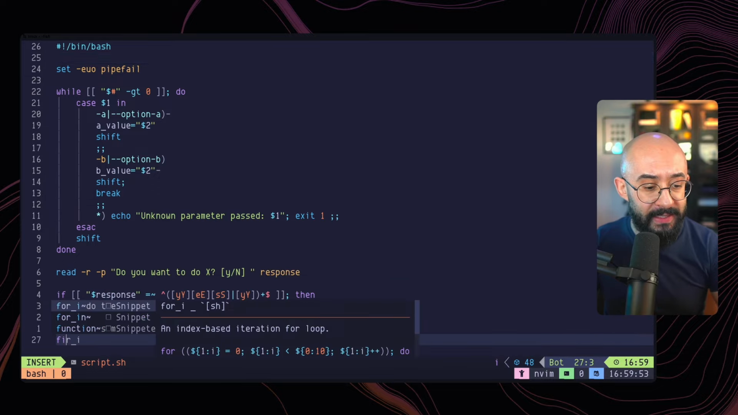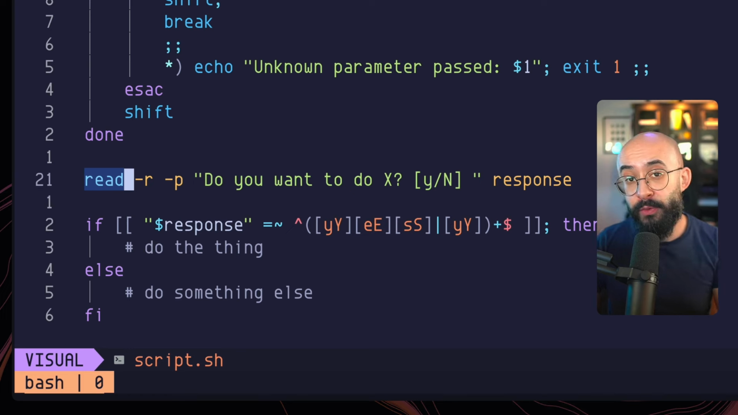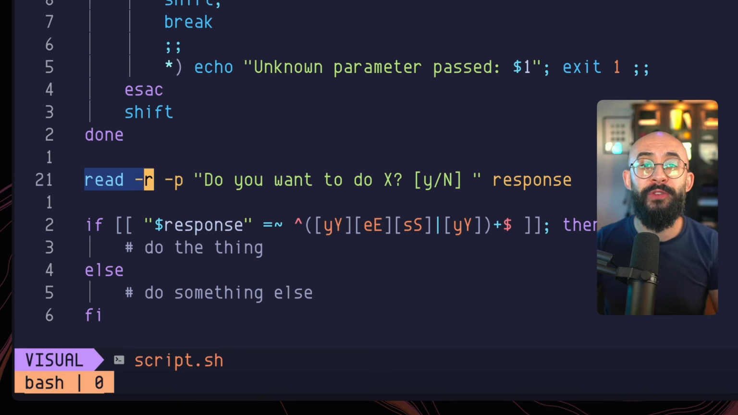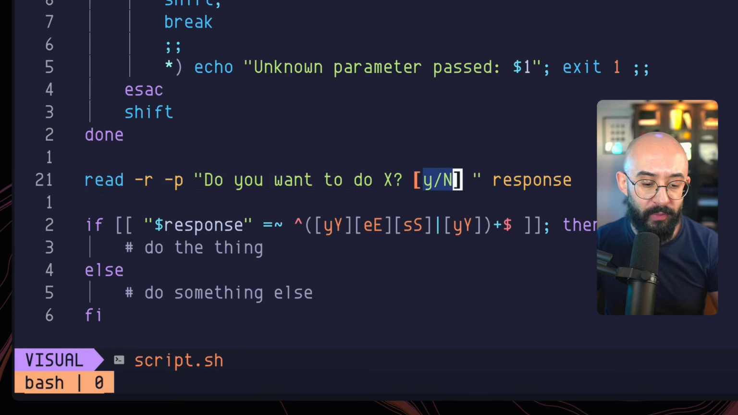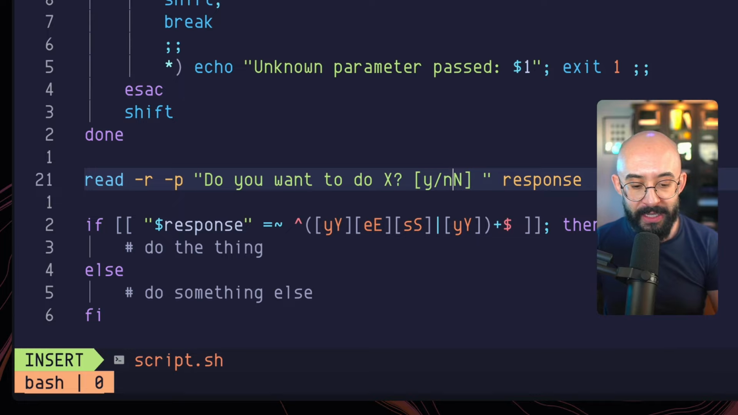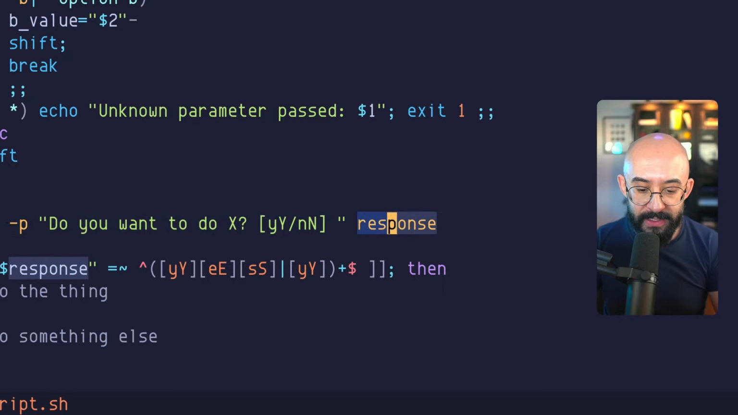We can do that very easily by leveraging the command read. To read, we provide the option -r, which prevents backslashes from being interpreted as escape characters. And then -p is basically our prompt. And then we give the user a hint of the types of responses we expect from them, yes or no in this case. We can obviously make it case sensitive or insensitive, whatever you prefer. This could be an option. And then we are recording the response that the user provides in this variable over here.